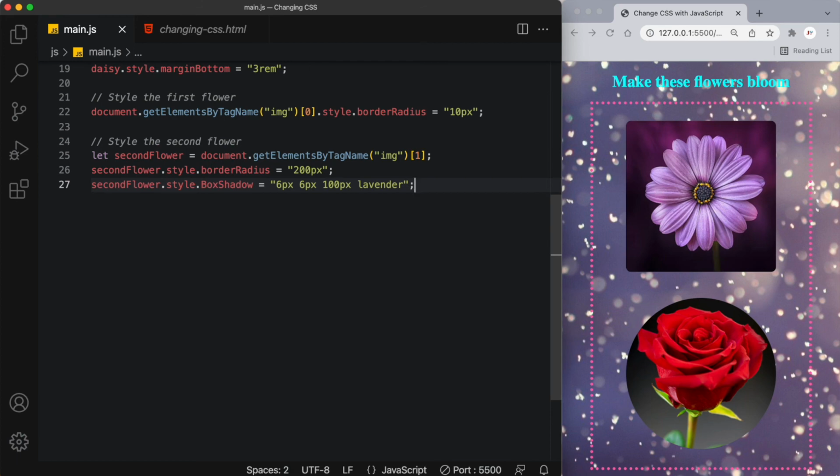Uh-oh, why is this not working? What have I done wrong? Let's ask our handy debugging duck, Tim. Did I make a mistake? So secondFlower.style, that looks good, dot boxShadow equals 6 pixels, 6 pixels, 100 pixels, lavender. That part's good. Oh, it's our boxShadow. The B is a capital B. That needs to be a lowercase b. And now when I save that, we can see our box shadow.